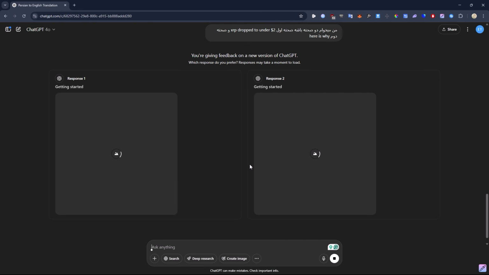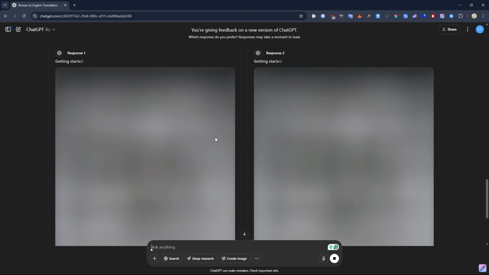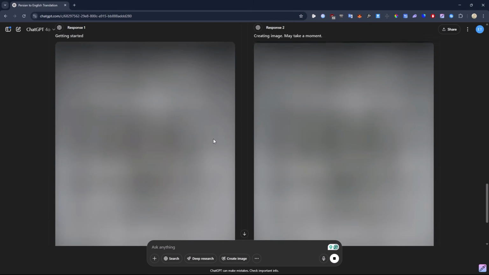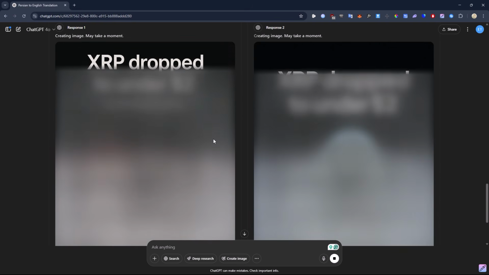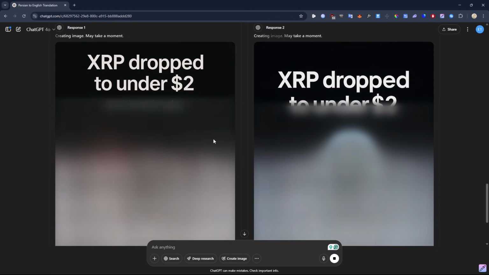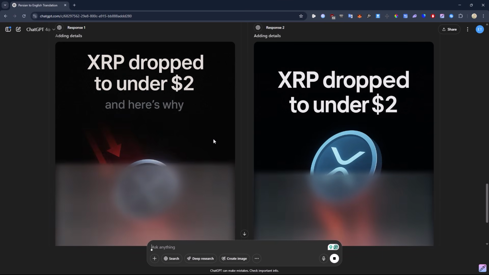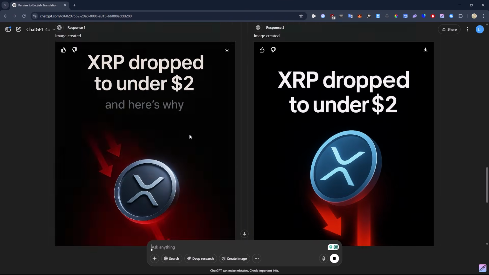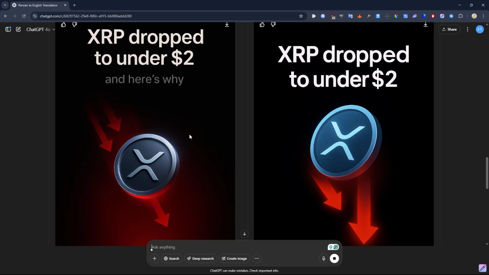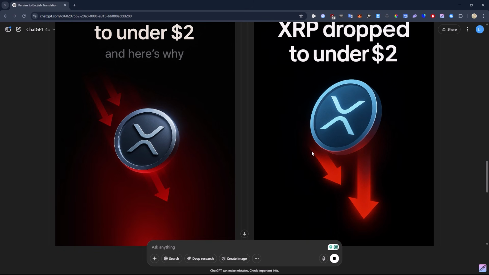And now ChatGPT has started to create the images. So let's see. Now, as you see, both of these frames are really amazing in terms of style, and it's unique, and it has the overall weight that we wanted.